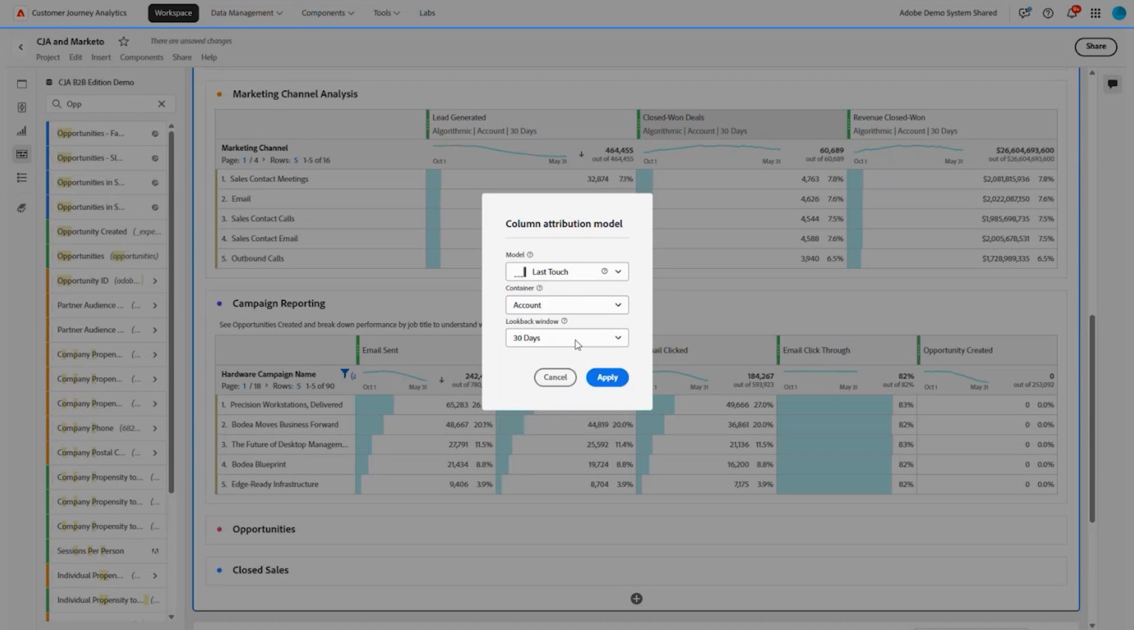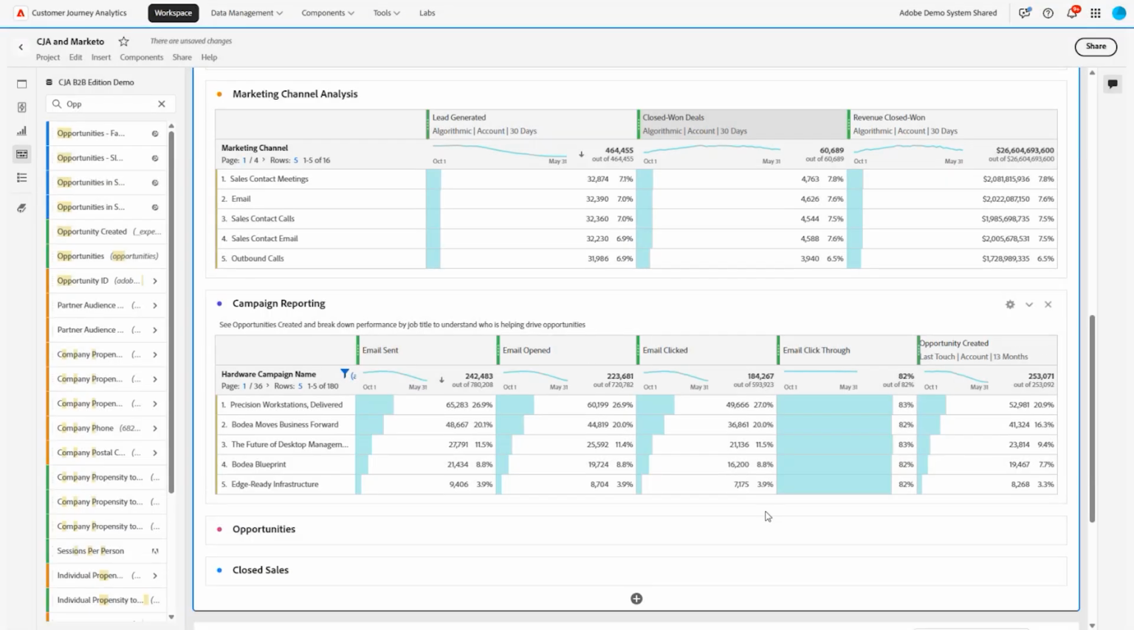And because we have very long sales cycles, I want to look back for our maximum length here of 13 months to help me understand how did these campaigns really help drive these opportunities that were created in the past year. We click apply, and now we can really see how these campaigns are measured against our opportunities.